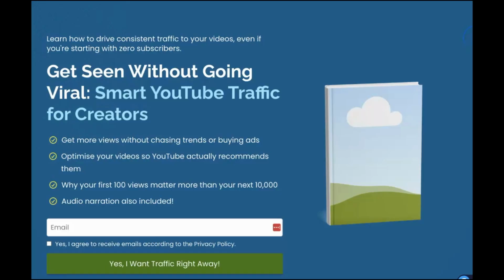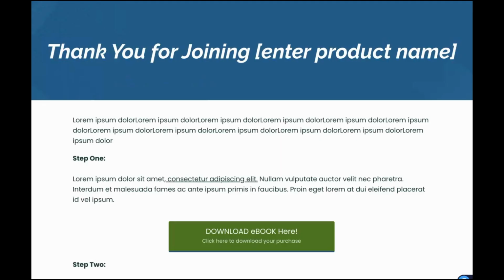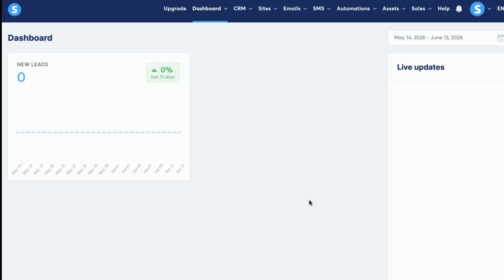Now I can show you this on a real page. Here is an actual landing page where you see people get an offer. They can leave their email and say, yes, I want traffic right away. And once they click that button, they get redirected to a thank you page immediately where they are told thank you for giving us your information, and here's how to download what I promised you. So now let's see how we're going to make that happen inside of Systeme.io.